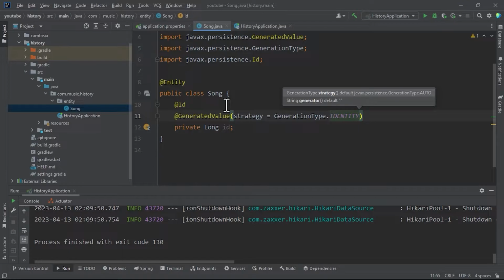There are some different approaches. In MySQL we have auto increment, but in Postgres or Oracle we do not have that. In that case we can use sequence. So for now let's stick to identity. I'll explain this in my later tutorials.